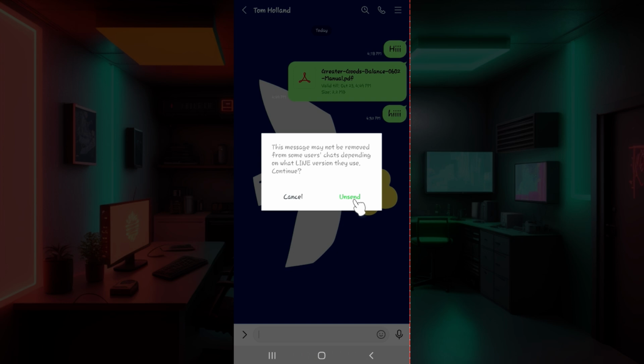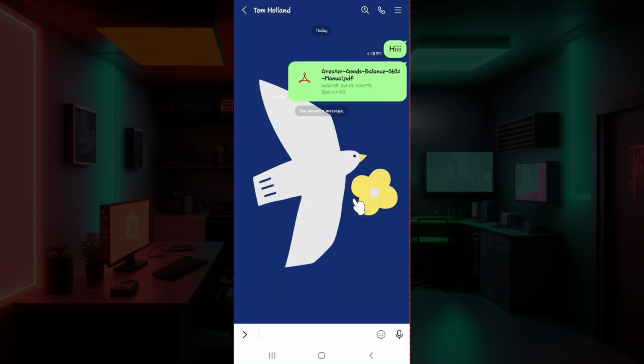Simply hit on unsend, and that is it guys. That's how you unsend messages in Line. The process is quite easy.